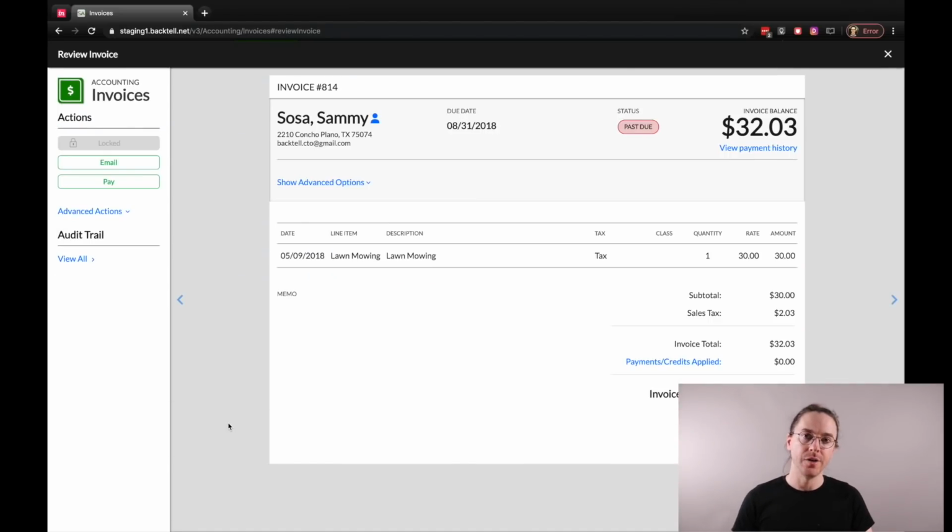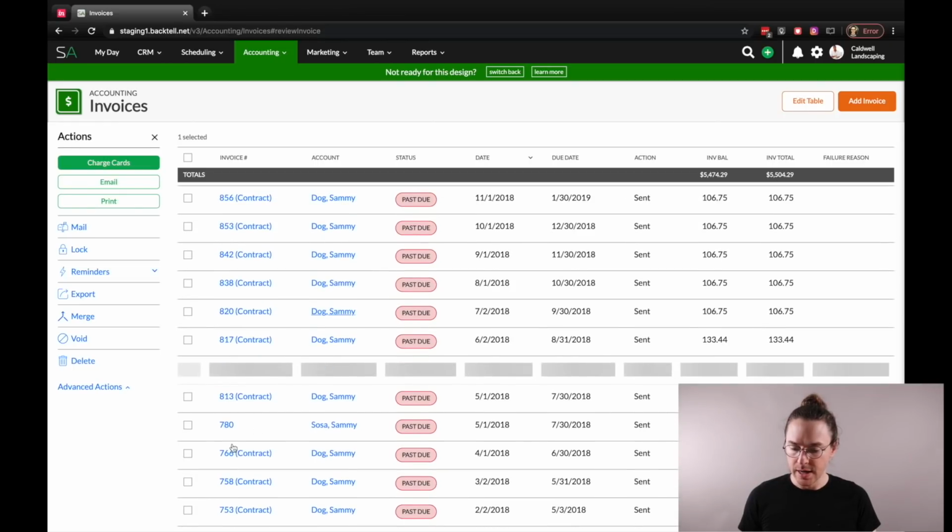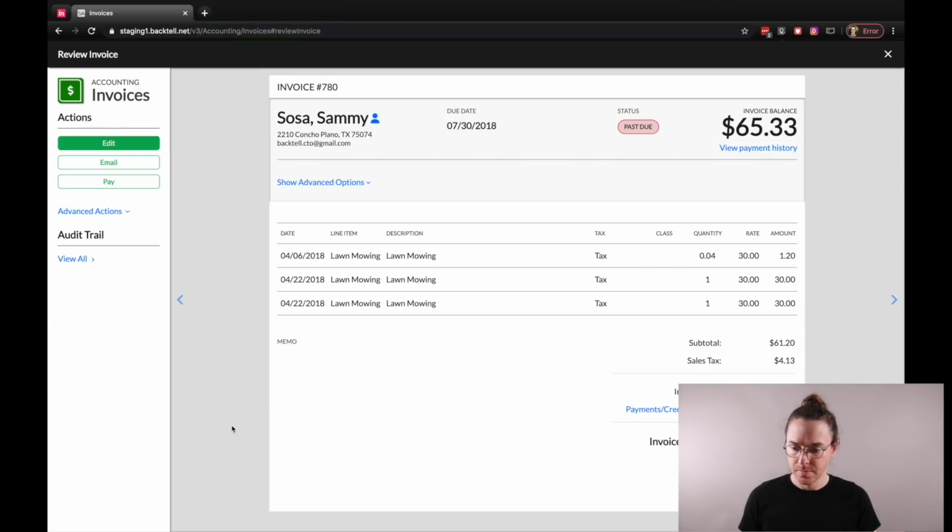This is another pattern that is all throughout version 3. Every single record in version 3, be it a client or an invoice or a payment or a job, etc., now has two different modes. It has a review mode and an edit mode. This is actually not a good example because this invoice is locked. Let me find another one that's not locked. Okay, perfect. So this is invoice 780, and right now I'm in review mode.